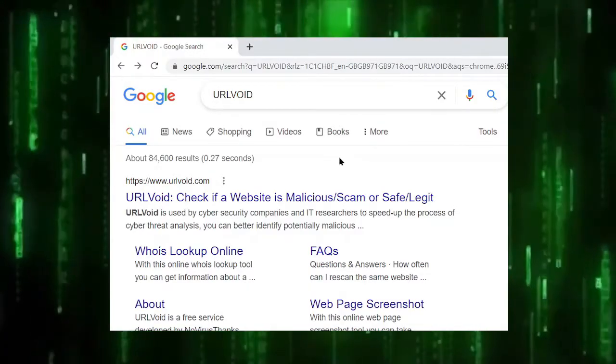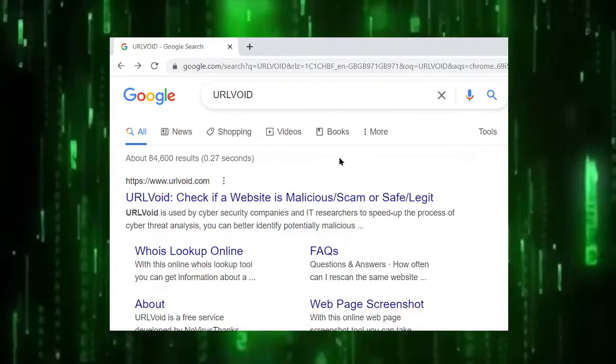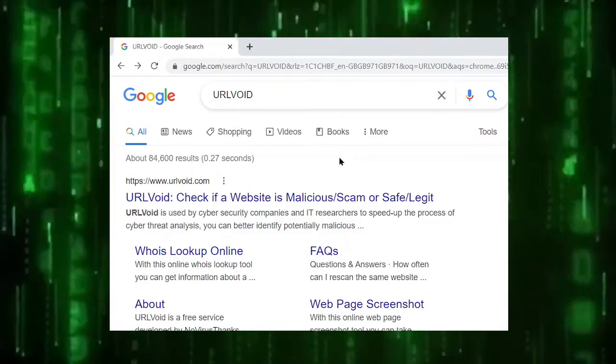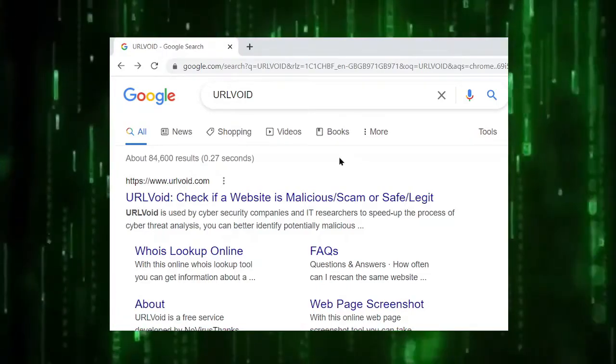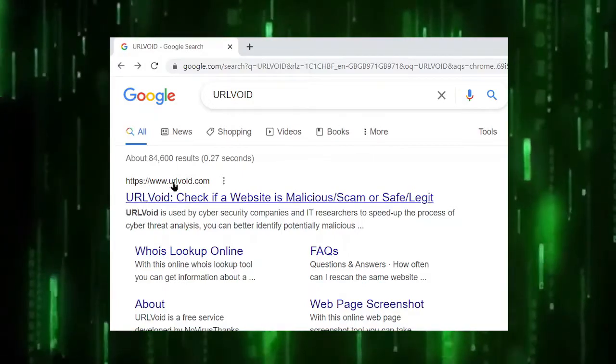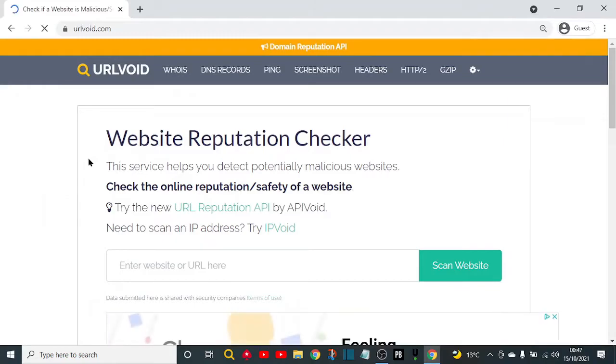Right, this next one, I kind of showed it the other day, but now this is going a bit further into it. It's called URLVoid. So if you go into Google, type URLVoid, and you'll see the .com. Click on it. What it does is it checks each website by its reputation.